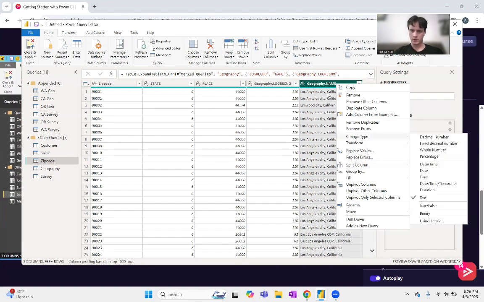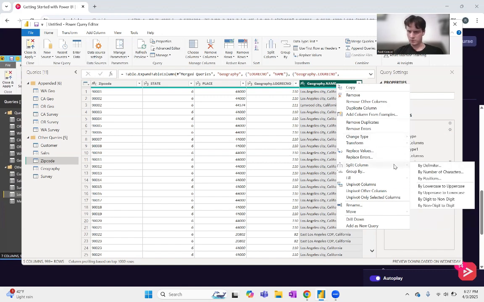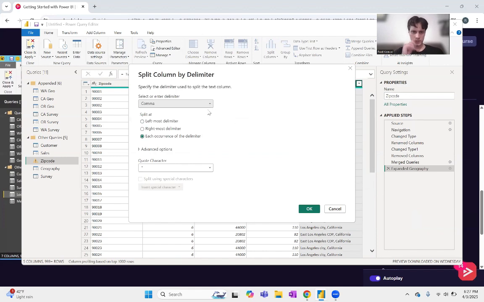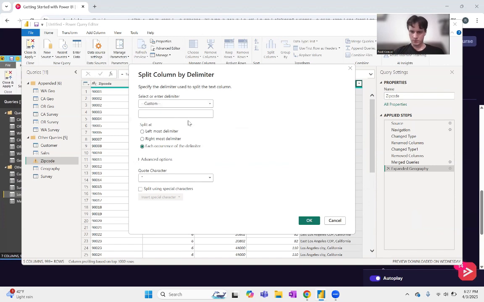We have all the information here, California, but it's broken by Los Angeles City or Linwood City. So we're going to go to split column by delimiter. This allows you to specify where to split each column. So we want to go in here and make a custom delimiter. Each one of those contains a comma and a space between the data that we want. So we'll do a comma and space, and we want this at each occurrence of the delimiter, which should be only once in each cell.